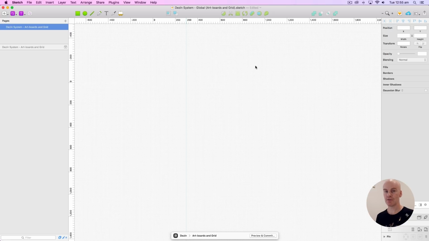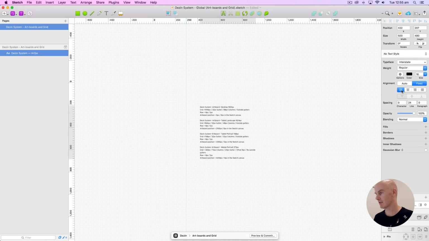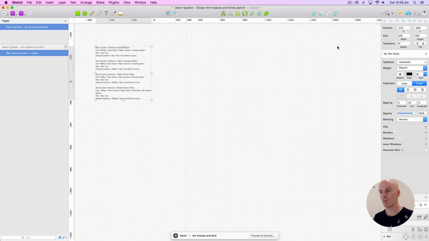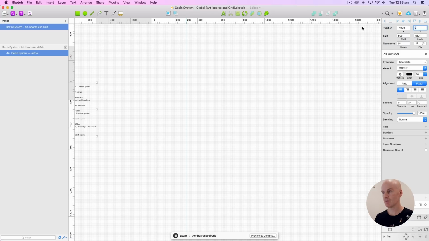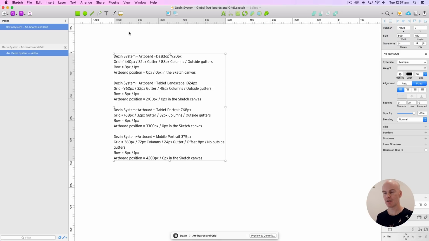I'm now going to go get the specs for these artboards from one of the articles I was already writing. Let's grab this, paste it into here, use the inspector to align it to the left. And we're going to need to get it away from the first artboard that we're going to create. So let's go -1000 by 0. And that's how you position things in Sketch. You've got the position here, the size, transform, Sketch's typeface options that we'll get more into when we start to develop typography.